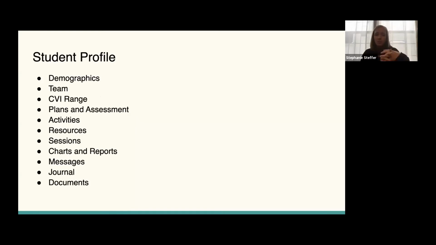You can kind of put it all in one place. So we've tried to create a hub for you, for your kids with CVI, so that everything you need is all in one place. So as we're traveling around, you can have everything you need, so you're not going, is that file left in the office? Is that one on this platform? How do I find that information? So that would be your plans and assessment section.